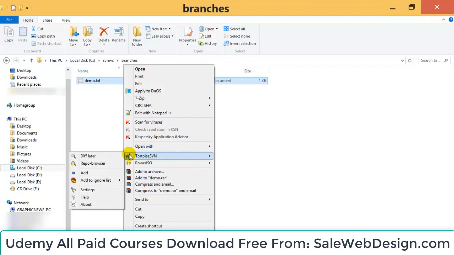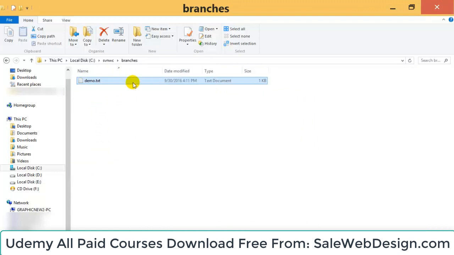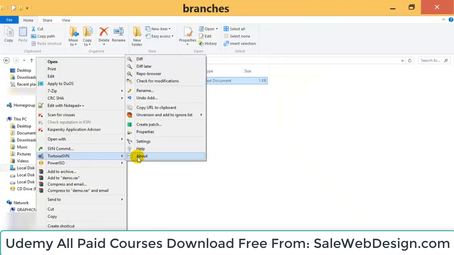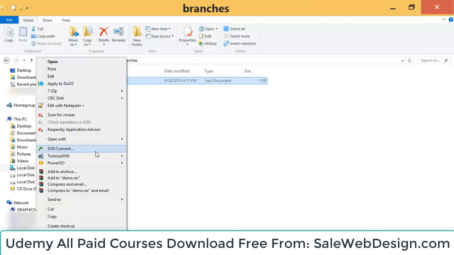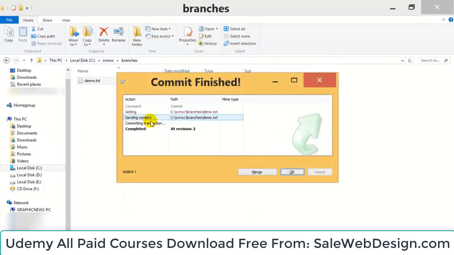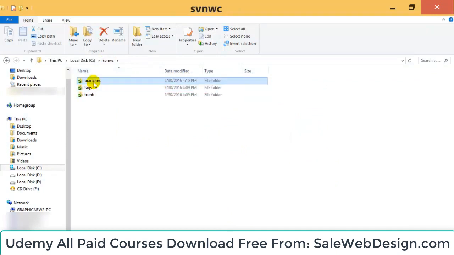First of all, I will add this file. Inside Tortoise SVN, I'll say add. This is the way a new file is added. Later, after adding, I'll say commit. Inside commit, I will write the message: a new file added inside the branch folder. The file is added, and committing the transaction is done. After refreshing, you'll see a tick mark. This means the commit has been done.